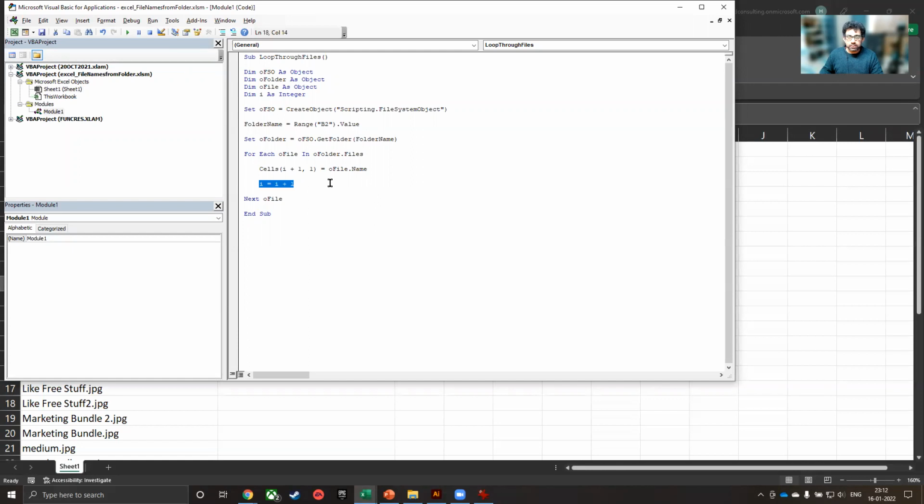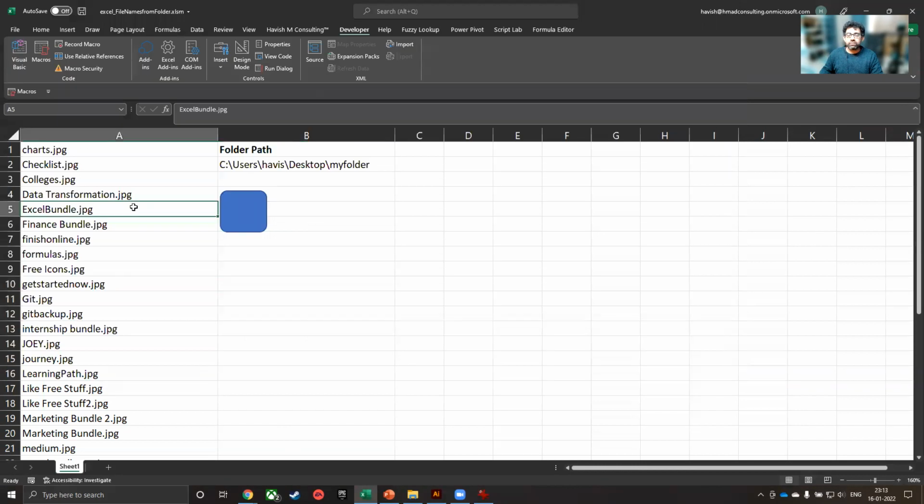You don't really need to learn the code, but it's a good idea to at least understand at a high level how it is working in case you want to make some changes to it in the future. So there you go. This is how you can automate the really boring task of getting a list of all the file names from a folder.